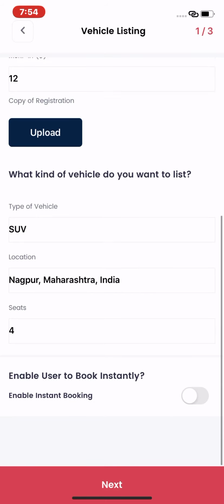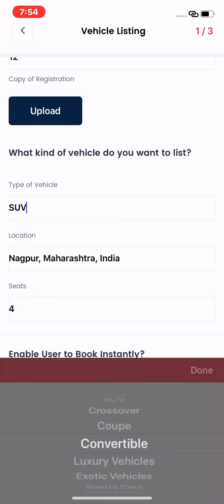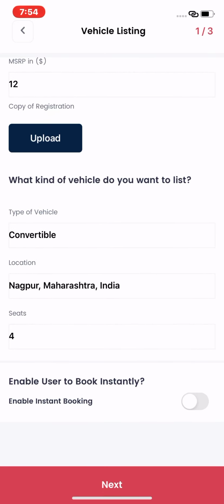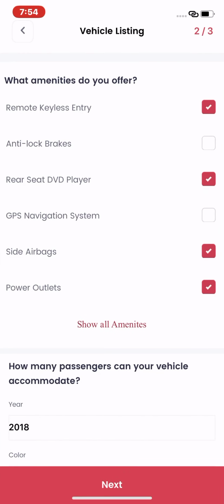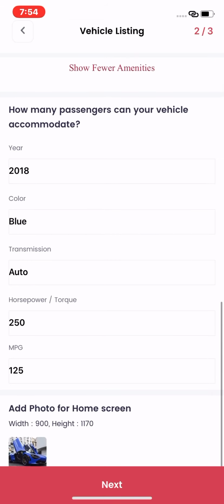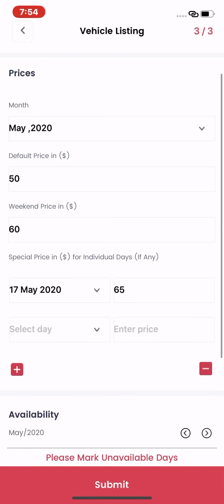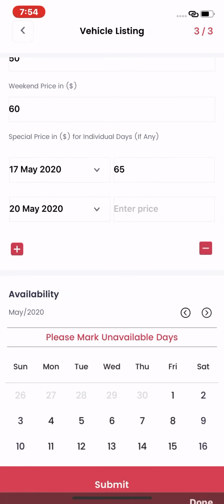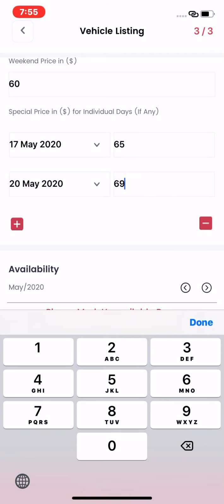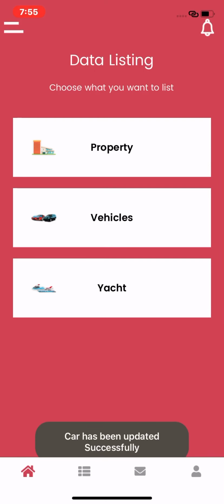And type of vehicle, so I can select it from here as well. Convertible, seats, enable instant booking, amenities, year, color, transmission, everything, month. If you want one more date, I can add it here from 20. Price would be 69. Okay, so if you want to edit, I want to make it available on these days, I can also edit from here and I will submit it.